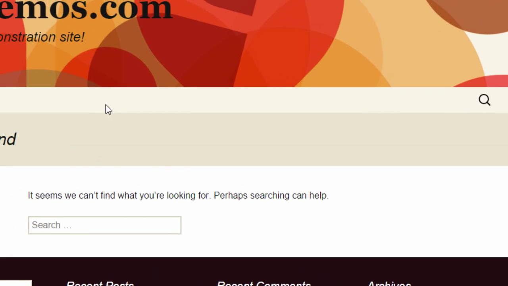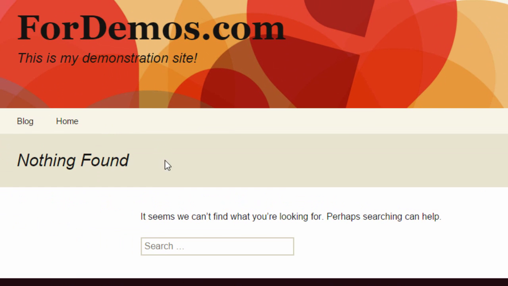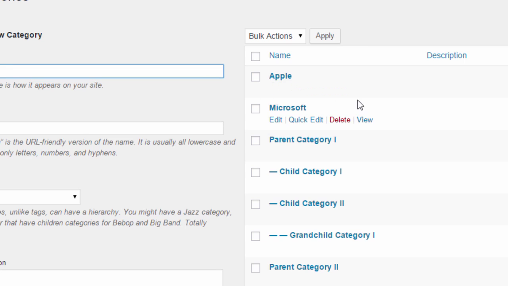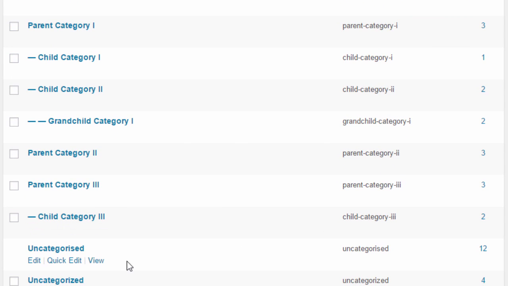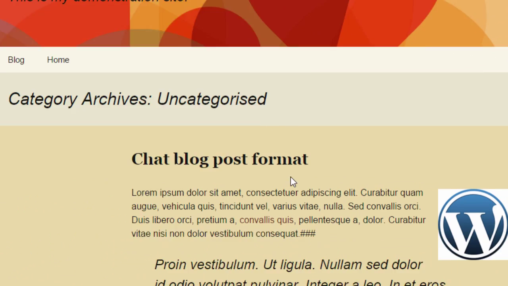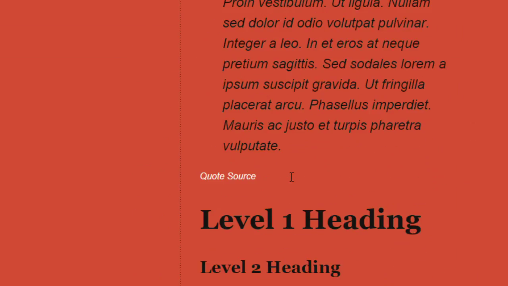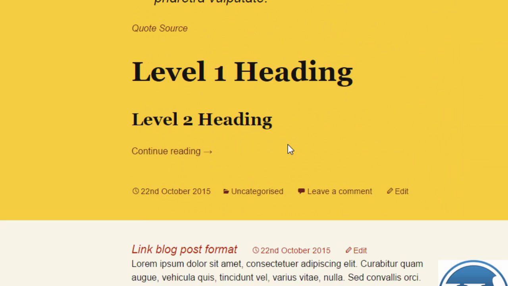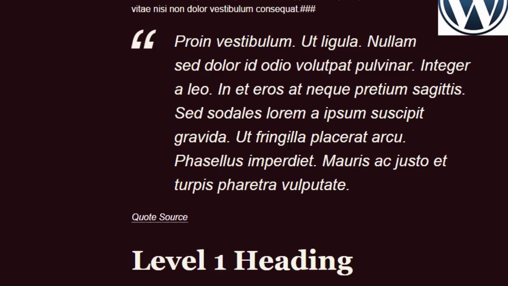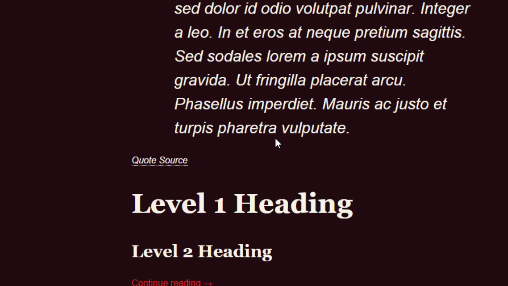View it on the site as a reader would see it, but nothing there. So let's go to a category where there's actually content, and let's just click on uncategorized. So that's how a category page looks. Basically, generally snippets of each post in that category, so people can browse through the category and then click on the content that interests them.